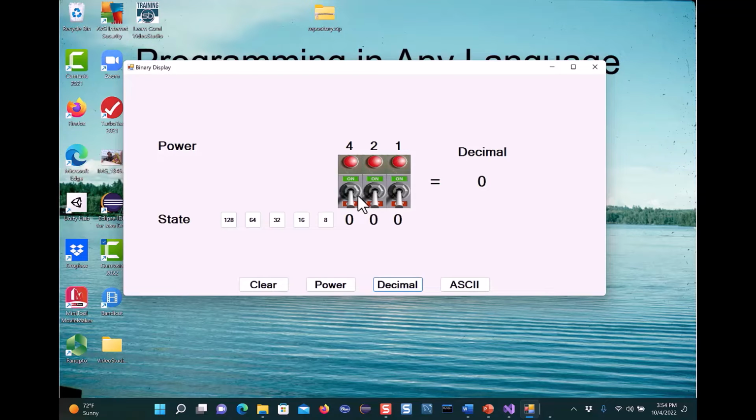Okay, let's turn these off and turn this guy on. We got a 4. 4 times 1 is 4, plus 0, 0 is 4. Add this, it gives us a 5. 4 times 1 is 4, and 1 times 1 is 1. Add them together, you got a 5. Throw this one on, you've got a 2 times 1. So 4, 2, 1 is 7. We can increase that. Let's get the power up here again. We have 8 going across there. Throw that on, and you've got 15.